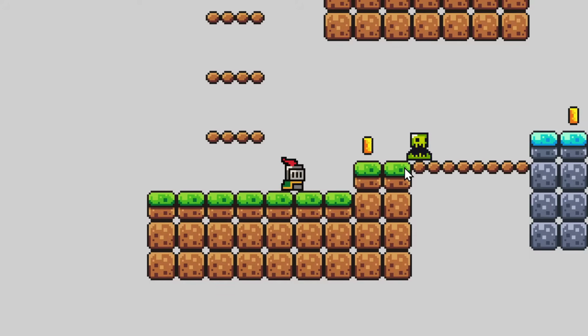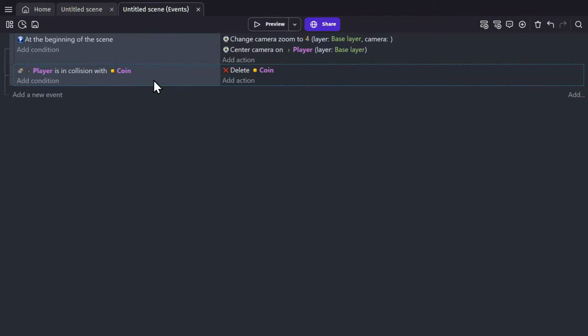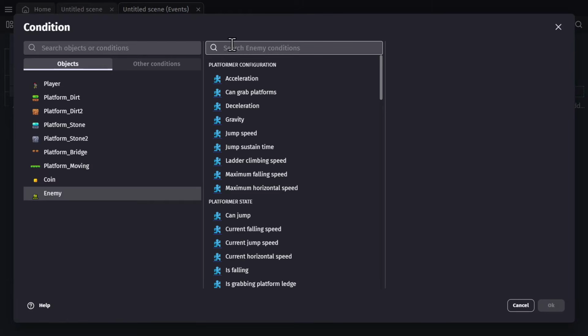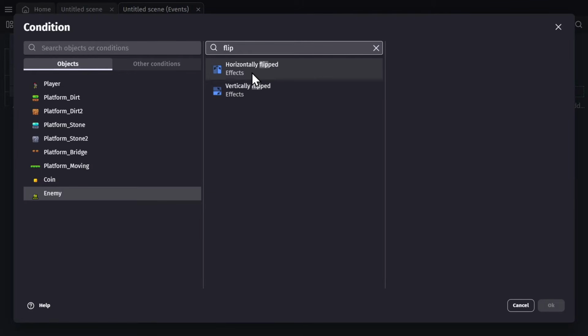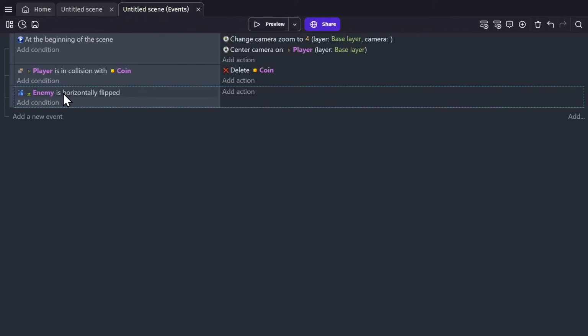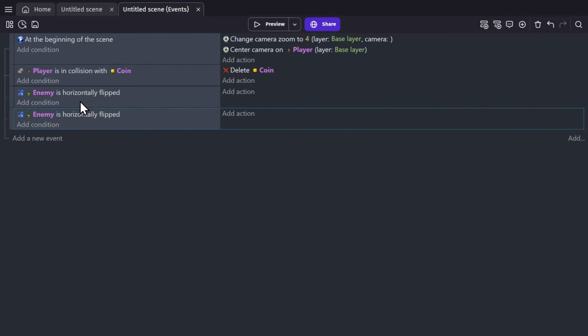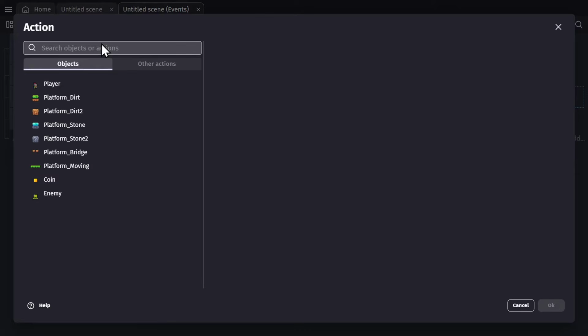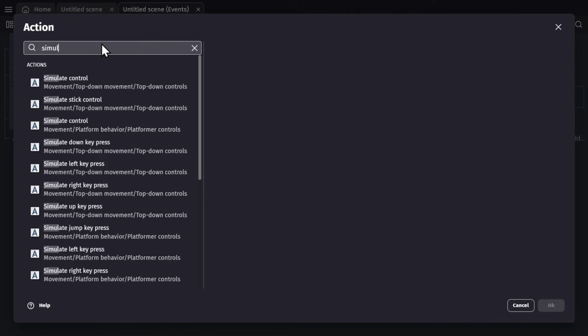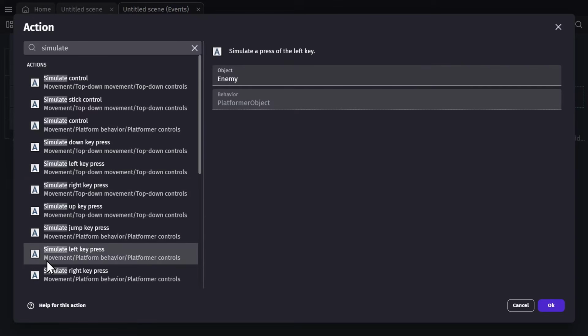platformer object behavior. So now for the enemy, I'm going to add a new event and use the condition horizontally flipped. Because when the enemy runs into the ground in its path, we're going to use an action to flip the character so it'll go in the other direction. So we have one condition for is flipped, and then we'll invert this one as the condition for not flipped. So if the enemy is flipped, we'll use the platform behavior's controls to simulate left key pressed. So movement, platform behavior, platformer controls, simulate left key pressed.